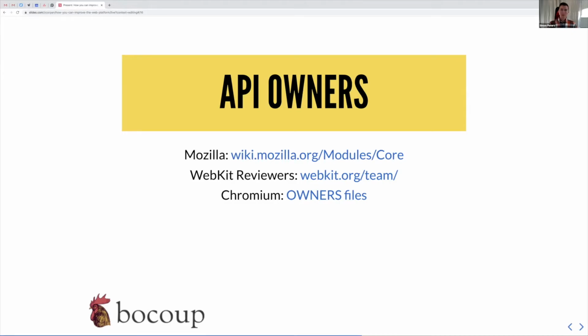And then these projects typically also have API owners, or WebKit has reviewers. For Mozilla, there's a wiki page that lists the various people for different modules. And for Chromium, in the source code, there are owners files with people responsible for that piece of code or that API.